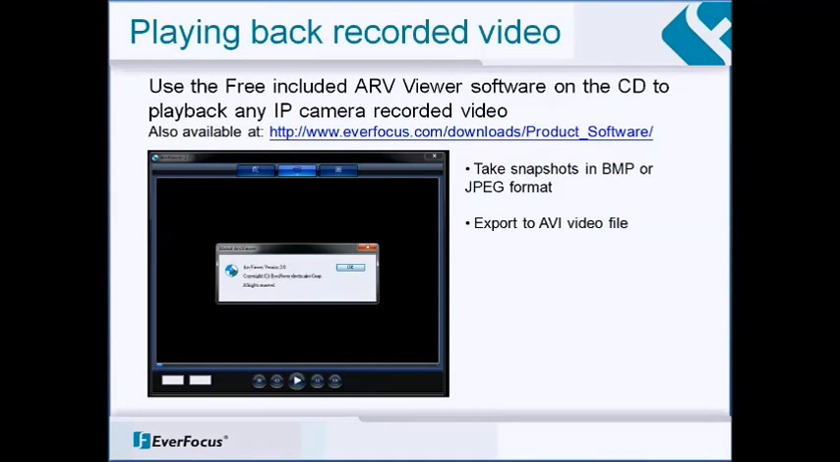The ARV viewer software included on the CD in the camera gift box can be used to play back IP camera recorded video. It's also available for download from the EverFocus website. The ARV viewer also allows the exporting of video files to the AVI format, as well as taking snapshots in BMP or JPEG formats.